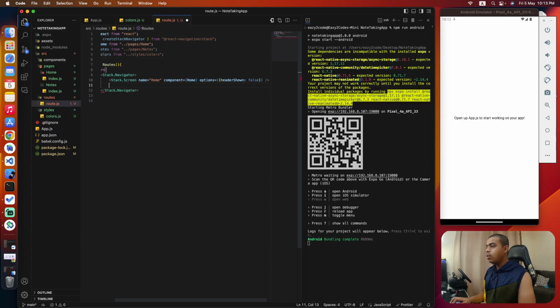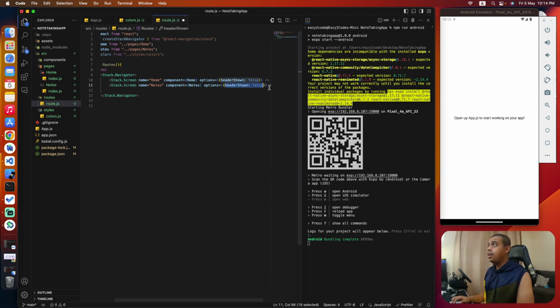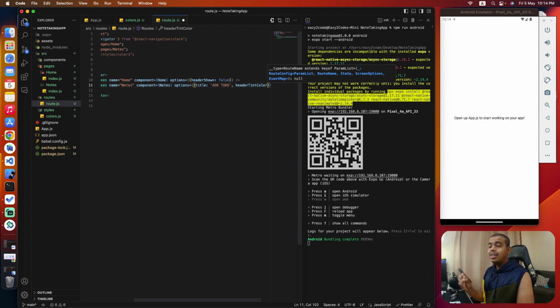Perfect. And the same thing I'm going to repeat with our notes page. So I'm going to copy and paste it again, and I'm going to change the name to Notes, and the component is going to be Notes. And over here I'm going to change the option, not headerShown, because we are going to be showing the header. We are going to change the title of the header to Add To Do, the title of our application, comma, then we are going to change the tint color. What does the tint color mean? Header tint color means changing the color of our header's title to purple white. If you would like to change the header's title color, just go with headerTintColor and change it as per your decision.